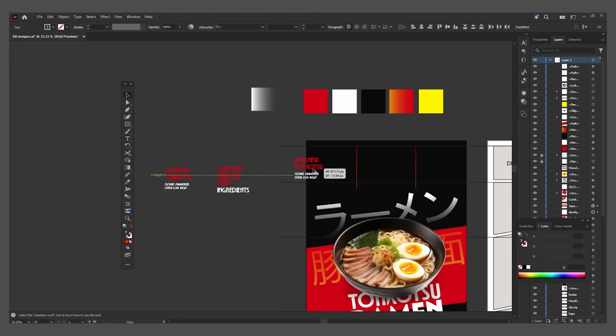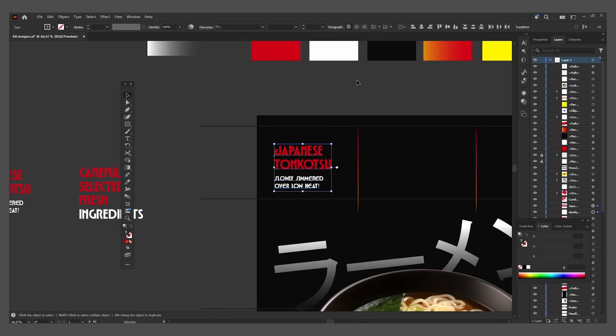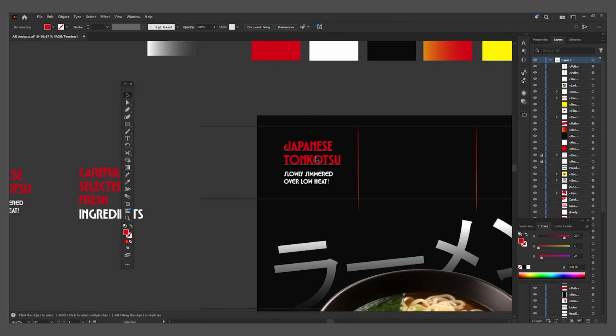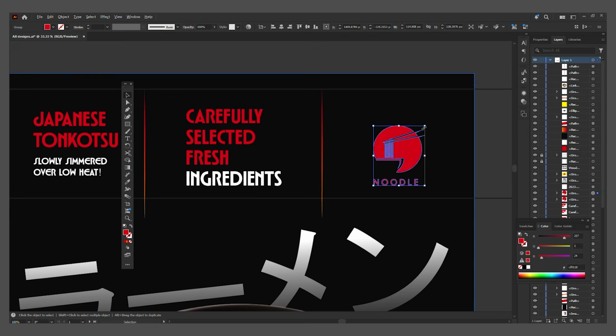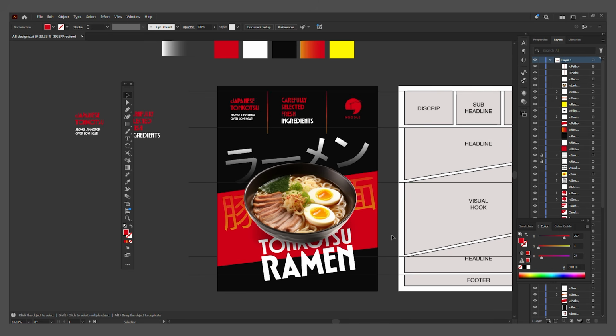Alright, for description, I found a few text. I took it from ChatGPT. One, I made like a heading and below there is a subheading. So finally, we're gonna place the logo over here, and finally you can see the design is taking a complete shape. We're gonna add a small more details like footer.